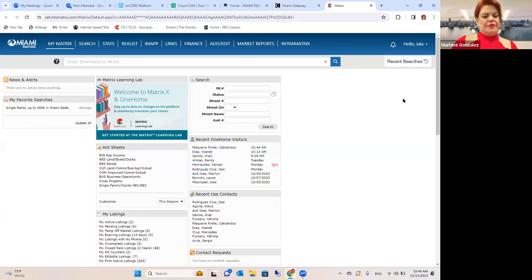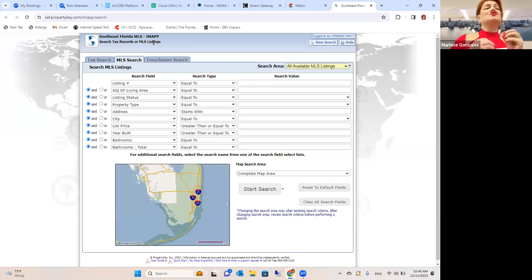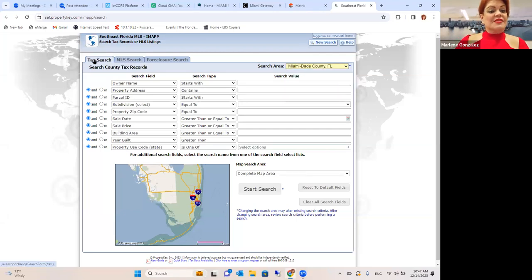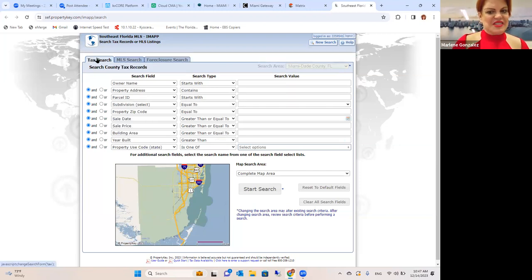So I'm here. I first go to IMAP. Why do I first go to IMAP? I go to IMAP because I want to search the public record information of this property first and foremost. You'll notice here it says all available MLS listings. There's 3 tabs: a tax search, an MLS search, and a foreclosure search tab for farming. But today we're going to do tax search.